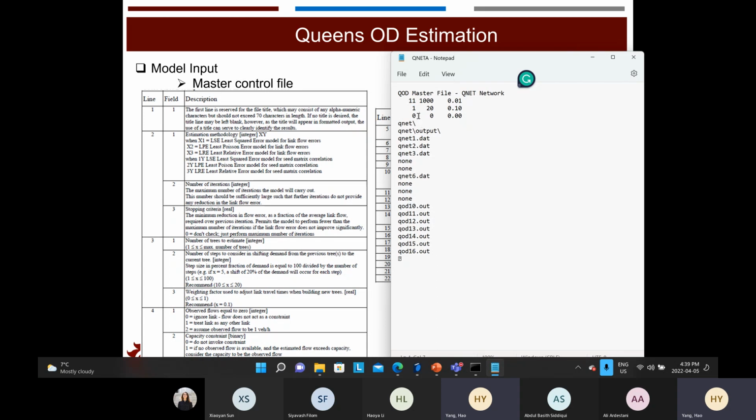The first parameter can be a value among 0, 1, and 2. 0 means that you're going to ignore the link that you set the volume as 0. This is quite important because sometimes in the real world, in field observation, for some links you don't have any sensors there, so you do not have any flow observed. In this case, if you set the first parameter as 0 and you set the volume as 0 for that link without a sensor, then in the calculation we will not put that link as a constraint.